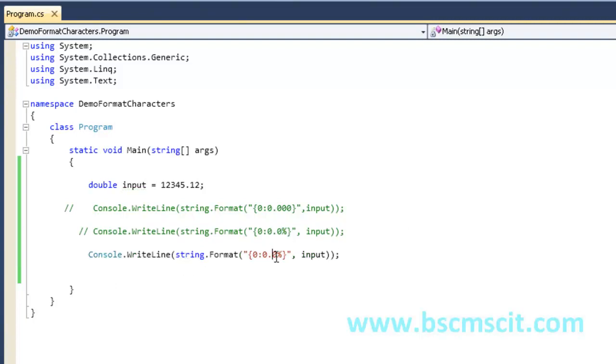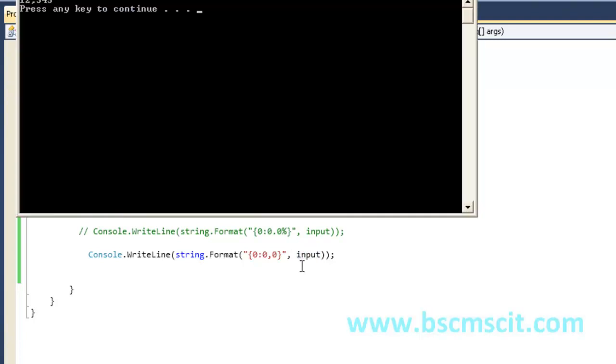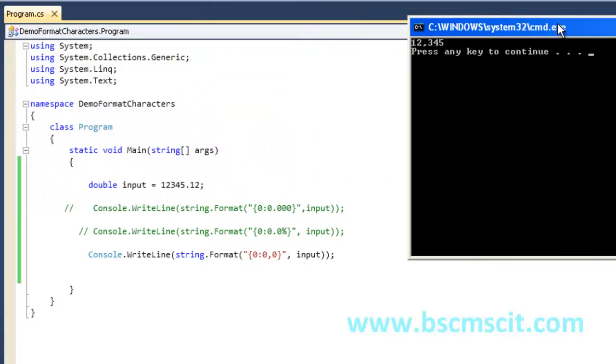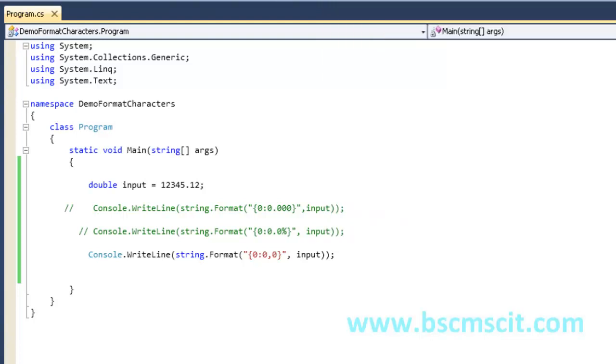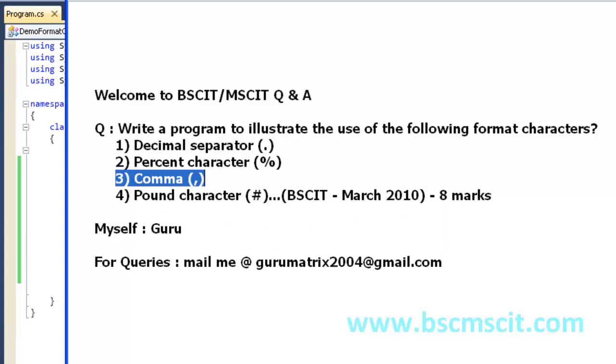So I'm going to use a comma here. This is my comma separator. Now the string dot format method is going to format my input number by using the comma separator. Let me display the output. As you see, friends, my input number has been separated by a comma, that is 12,345. So this is how you have to use a comma separator in your pattern.